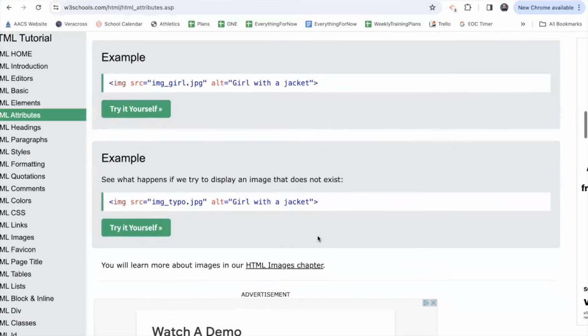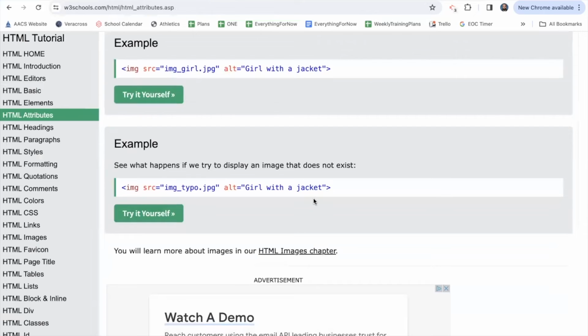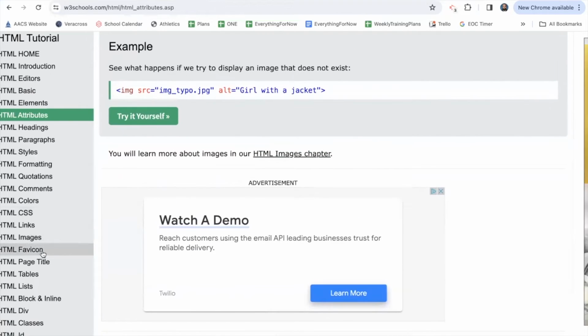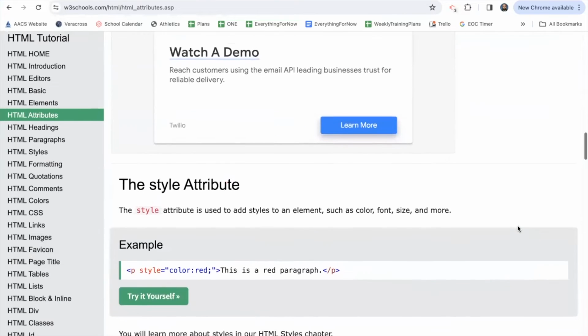Okay. See what happens when we try to display an image that doesn't exist. They basically just did the same thing I did. They wrote IMG typo. It showed up girl with a jacket. Okay. You'll learn more about images and HTML images. That's down there.